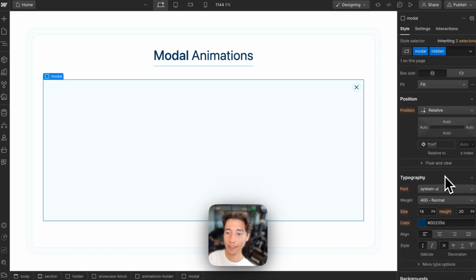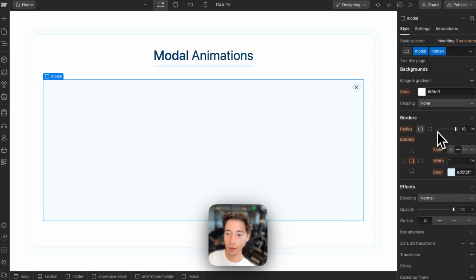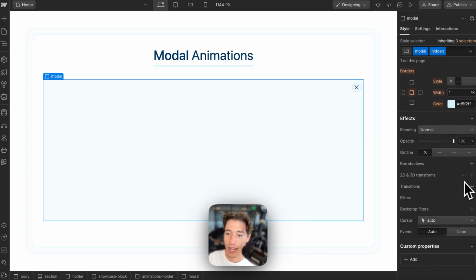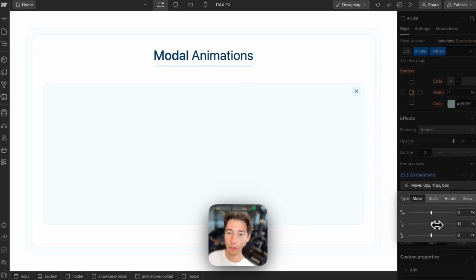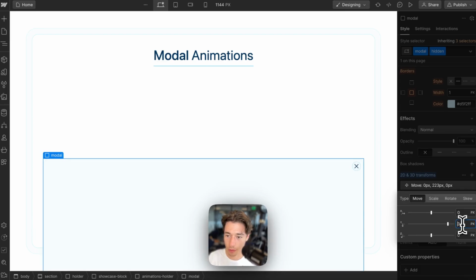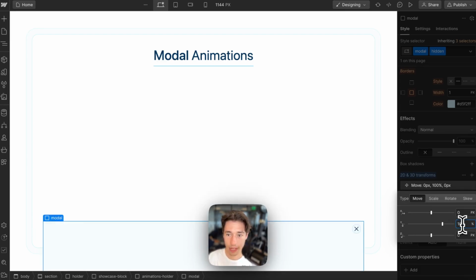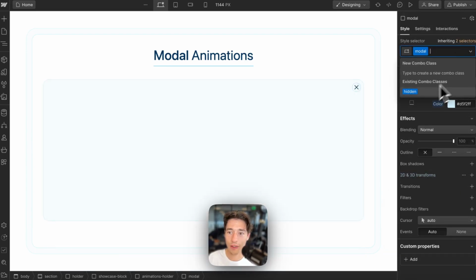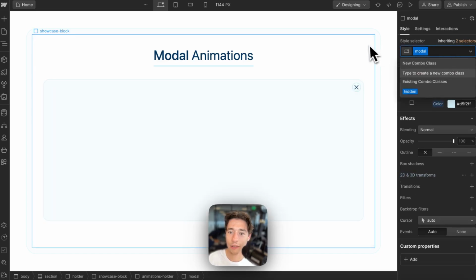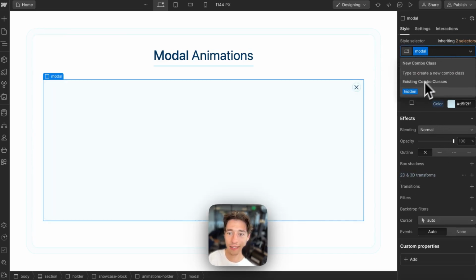And when that modal is hidden, I'm going to go to 2D and 3D transforms, and I'm going to go to move, and I'll be moving this down. So let's do 100%. And let's actually do 200%. So now it will move up. And we will not see it moving up. It will just be like it's disappearing because we don't have a transition.